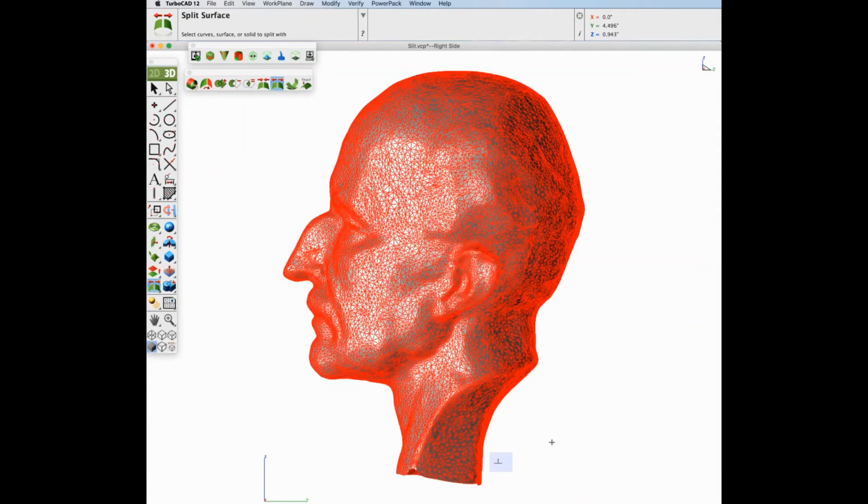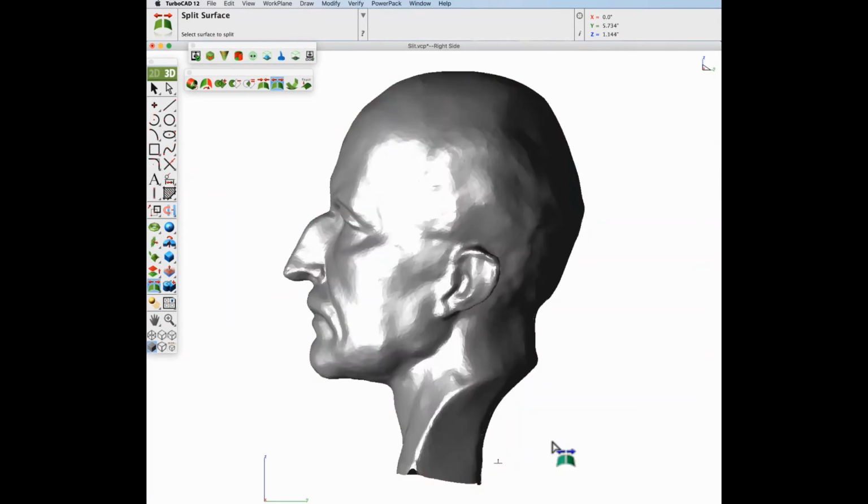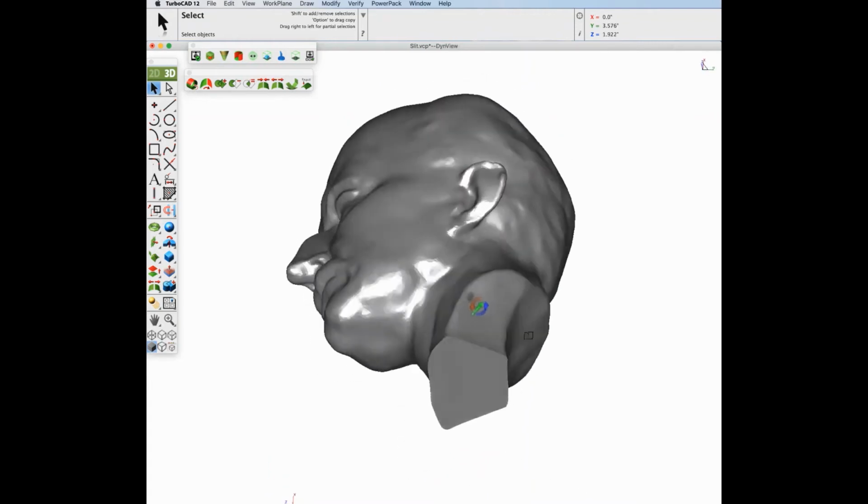Note that the split tool will close that hole out for us, as well as dividing the mesh along that cutting plane edge. Once the split is done, we'll go to the select tool and we'll remove the portion of the mesh on the other side of the plane. And rotating, you can see it's now closed.